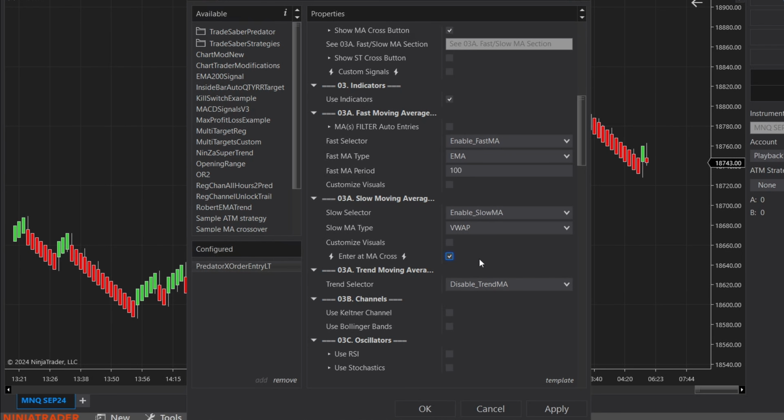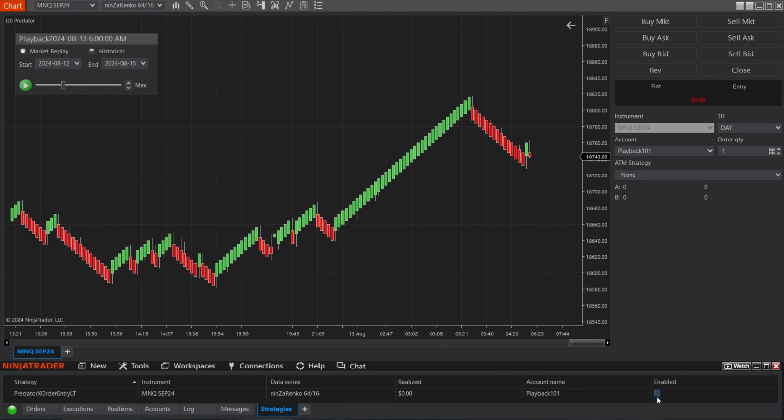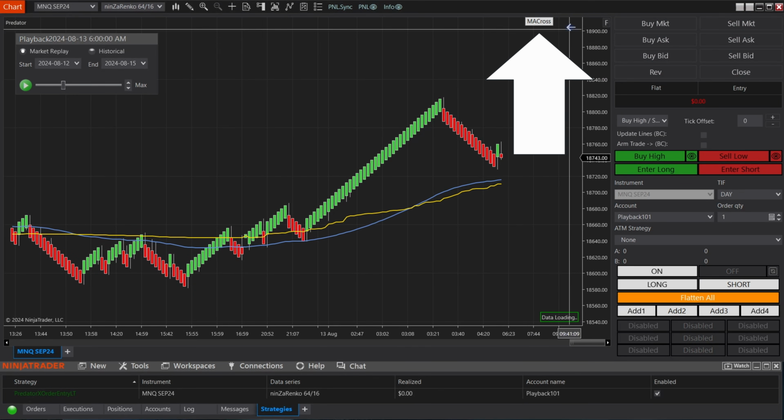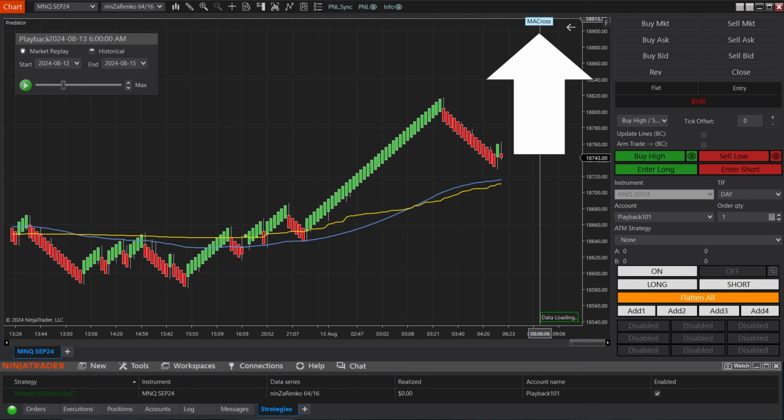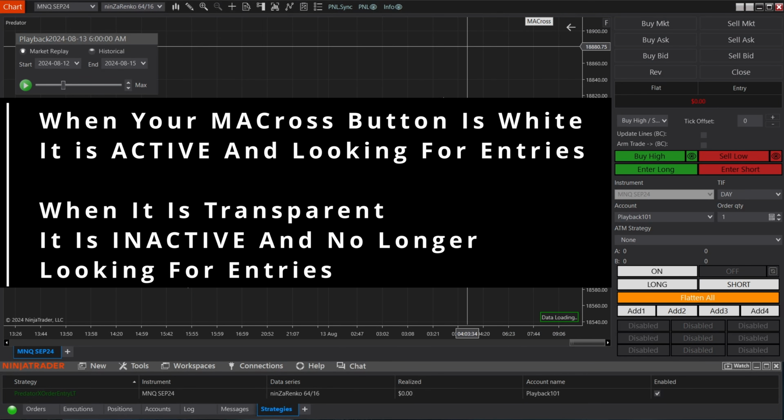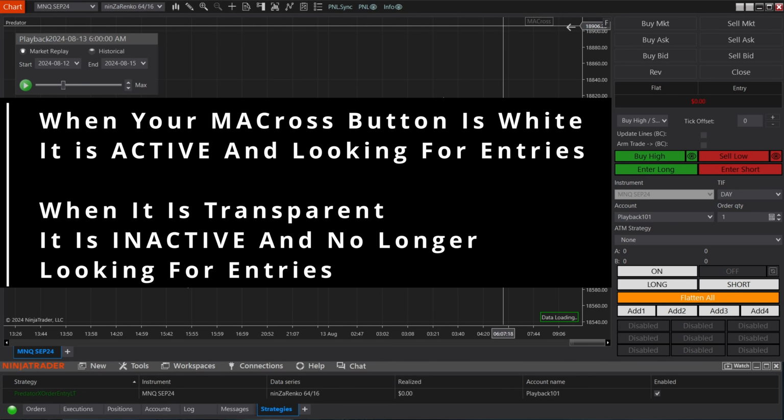Once we have this selected, this is going to tell the Predator that yes, we are looking for an MA cross. When we detect one, we're going to enter a trade. And this option is the exact same as when we enable this as the top right hand corner, the MA cross button. When it is white, that means it is checked, it is ready to enter trades. If you click it, it goes transparent. That means we are no longer looking for MA crossover entries.